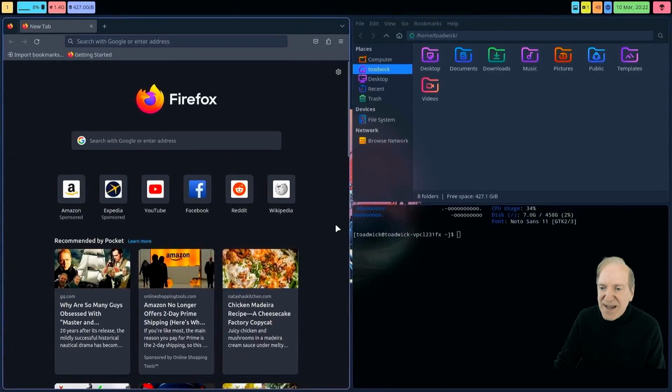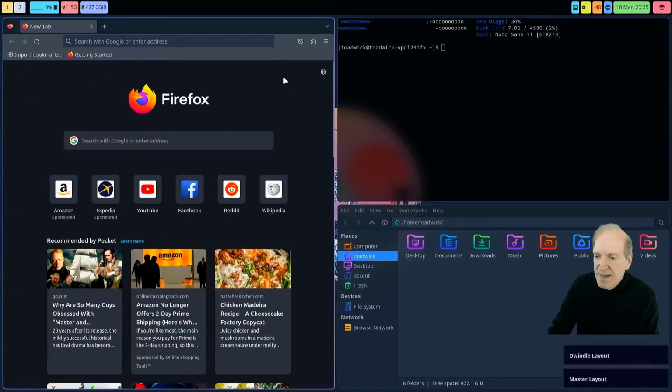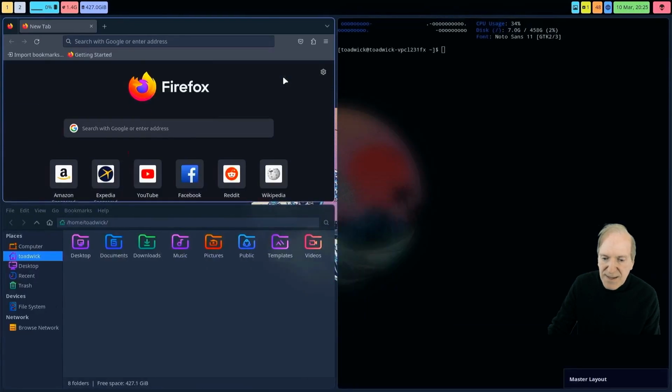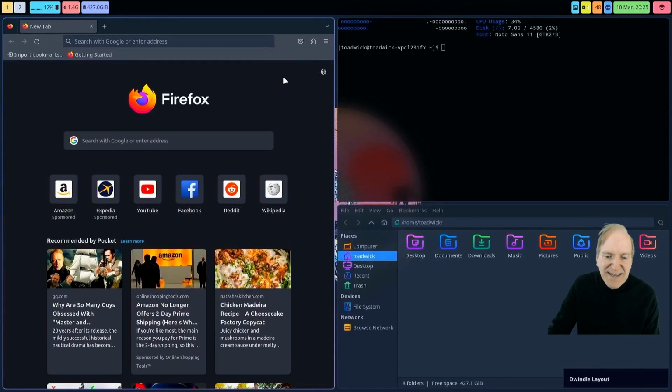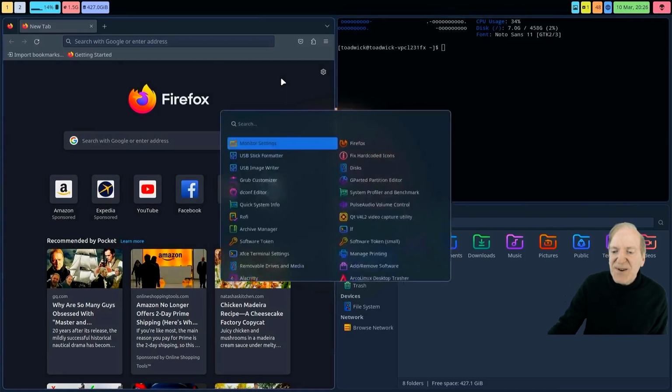And so now I'm just kind of switching layouts here. Here we got the master and then the Dwindle layout. And then back to master again. So some subtle differences between the master and the Dwindle layout here. So I'm switching that using the super and space key together. And so that's kind of how you toggle between the layouts there.